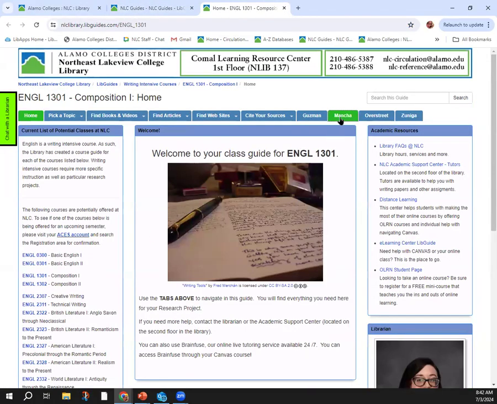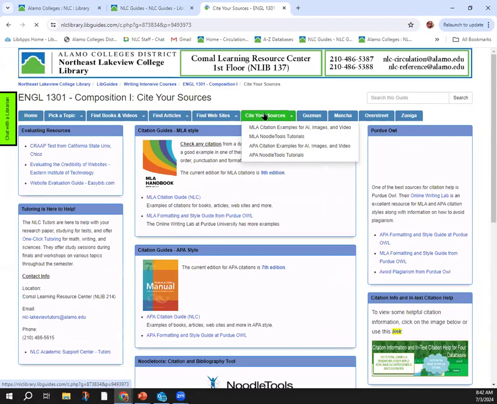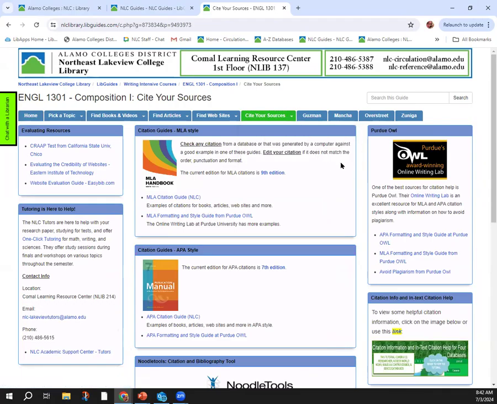I'm going to go for English real quick. And the Cite Your Sources tab, again, it's going to be on every class that appears in our LibGuides. So we've got an MLA box here and then an APA box. And our citation guide is going to be right here.